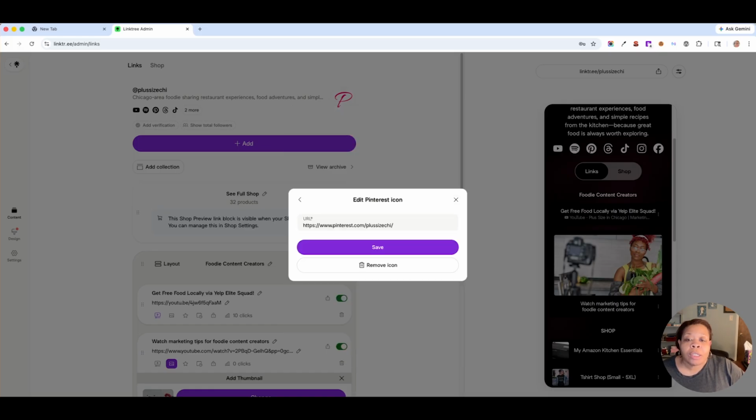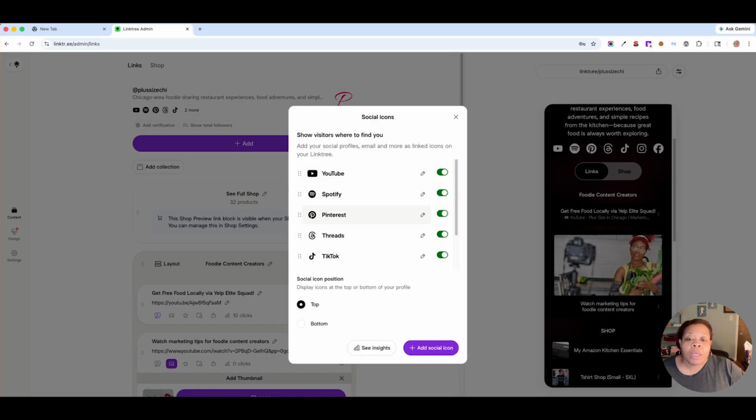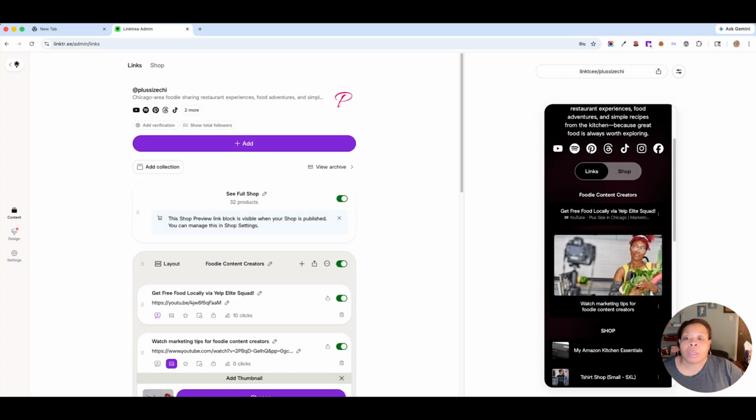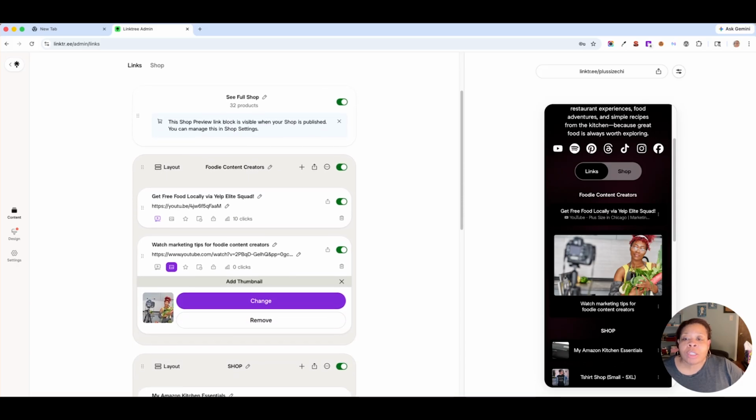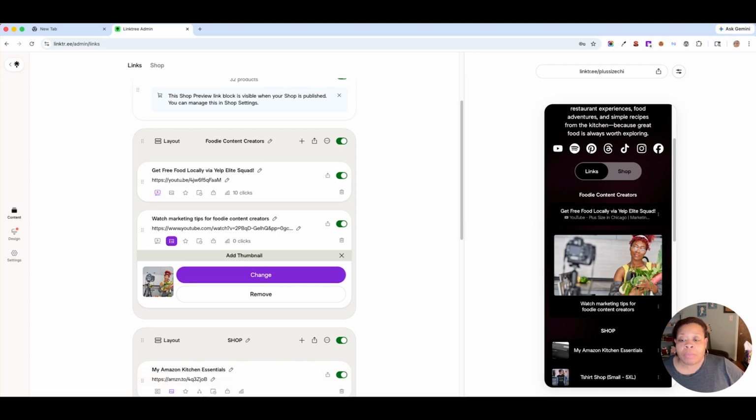So you can customize what social media icons you want to appear. And again, you can put them on the top or the bottom. You can see the analytics for each one, and you can add more social media icons. All right, so let's go to the next one. As you can see, this area is a collection. I have added a collection just for the foodie content creators, and it has these two links.